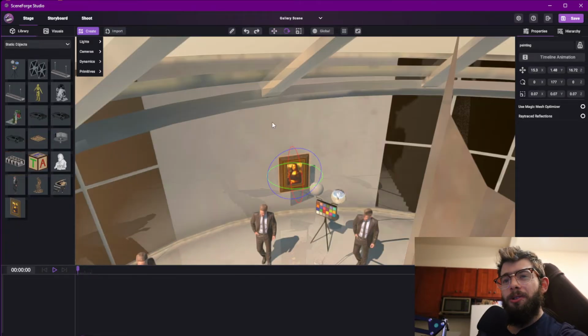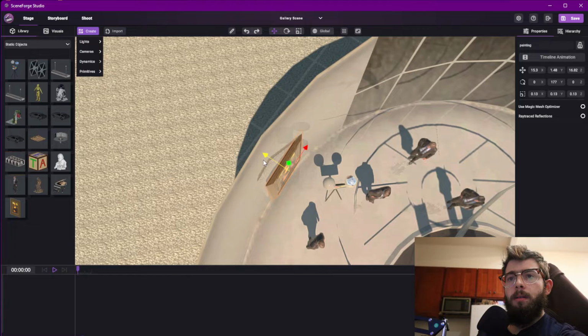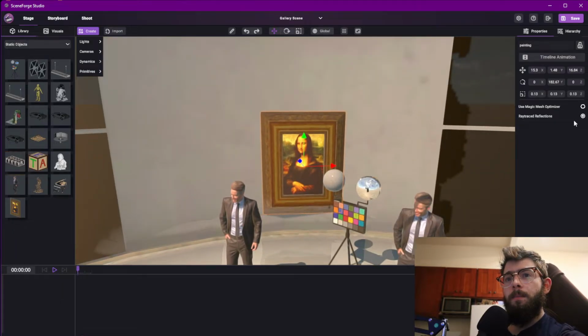Now, because the walls are rounded, it's a little strange, a little awkward to place it, but that's good enough. And just for fun, let's just make sure the metal frame is nice and shiny. There we go.